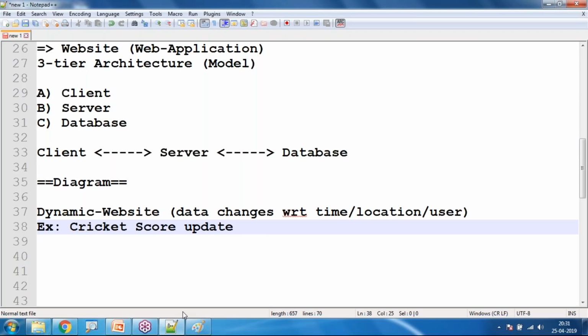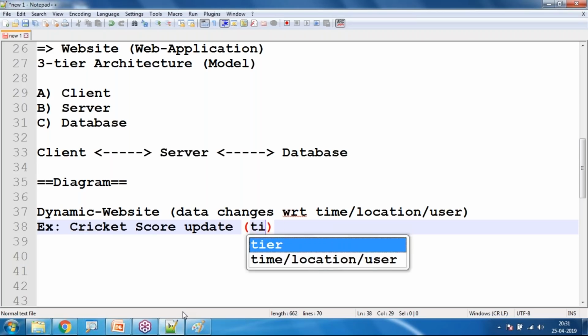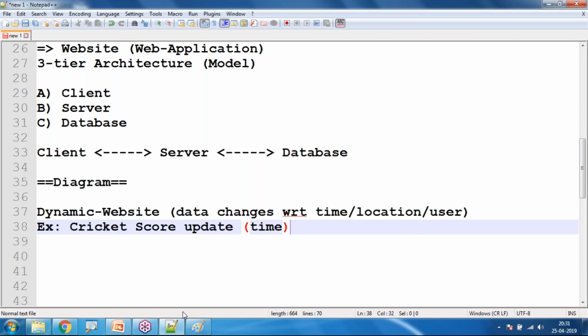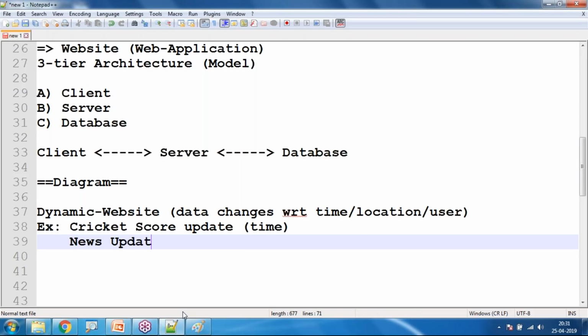So cricket score updates change from time to time. So this is a dynamic website. And the next example is location to location. News updates change from location to location. Whenever you are using Google News, Indian users will be getting India news, UK users will be getting UK news, and American people will be getting US related news. Is it okay, all of you?